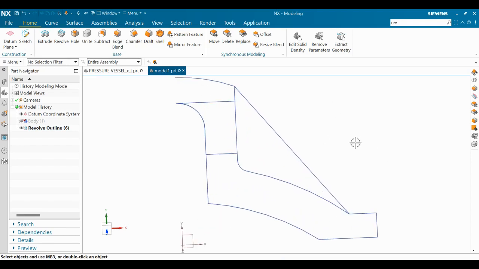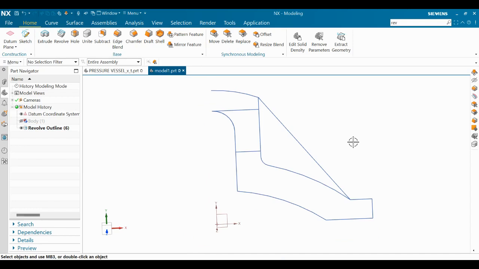So by using this command, you can find the dimensions of the non-parametric body without going inside the drafting section, or you can use this section for further use. Okay, thank you.